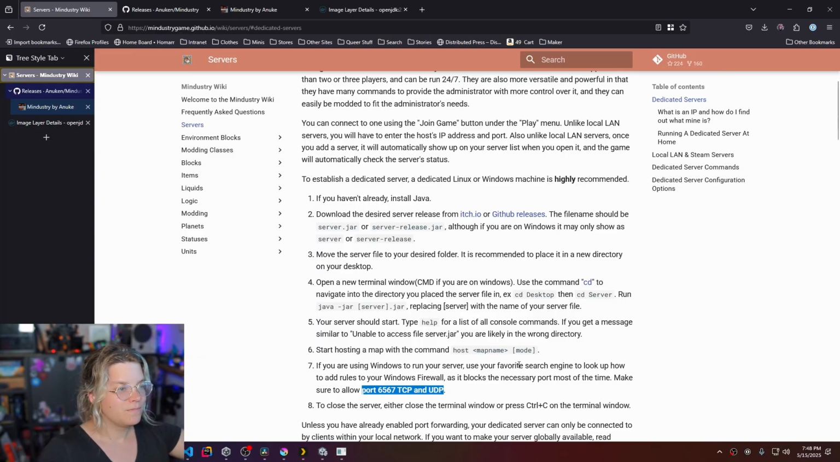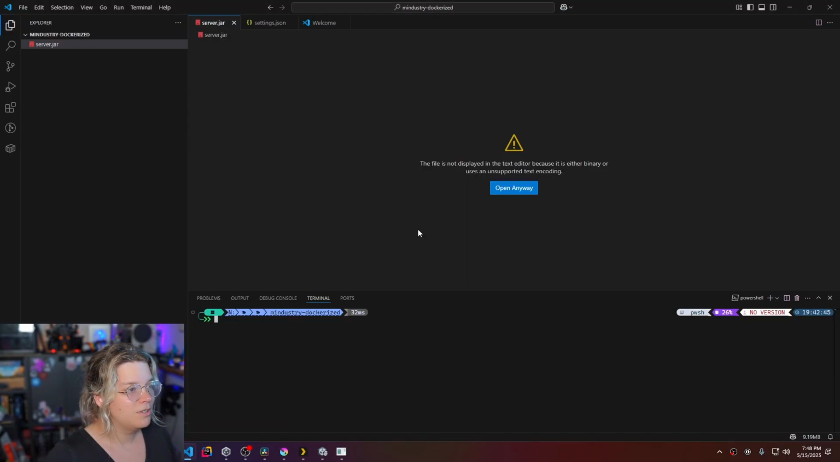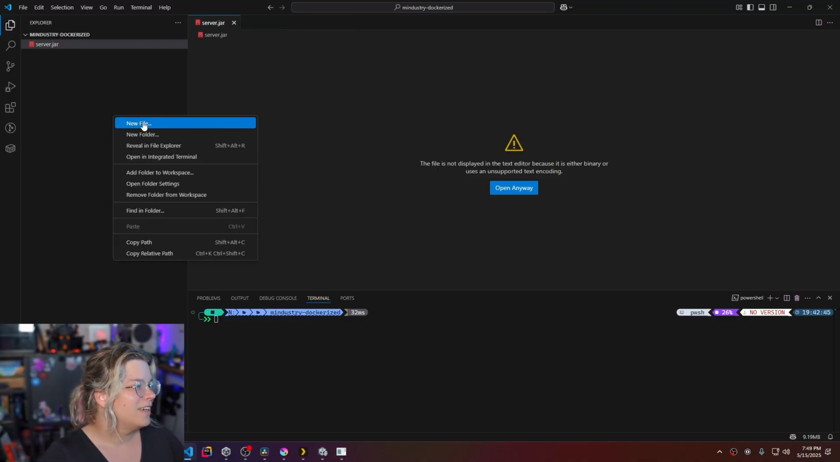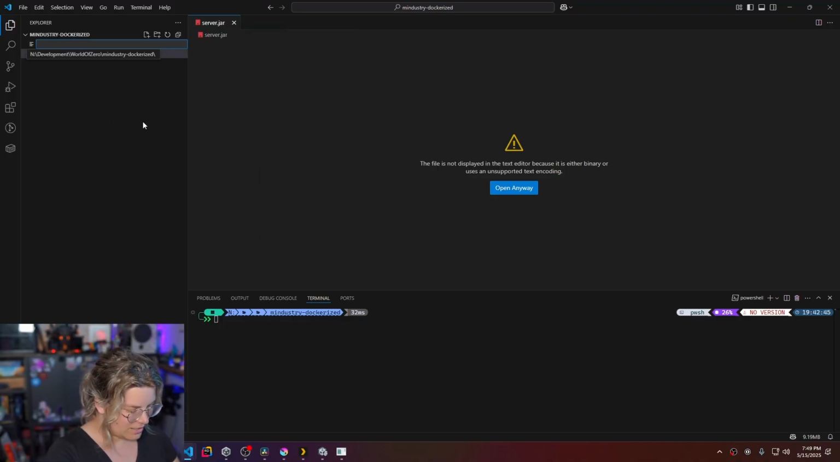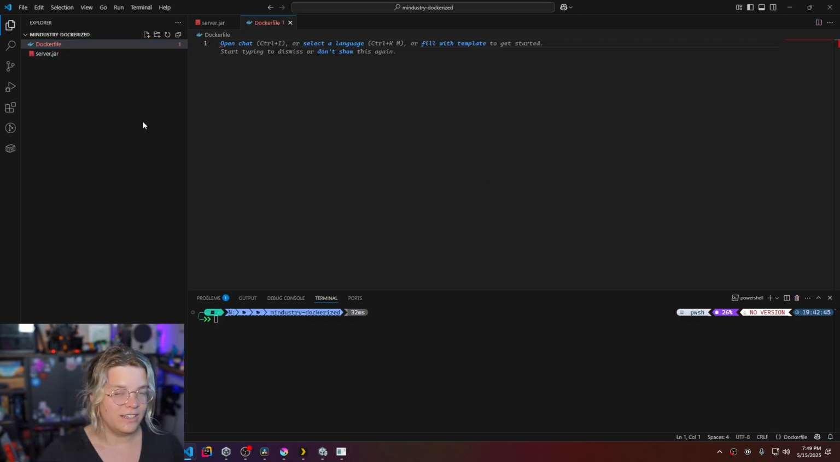So let's get started. What we're going to do is jump into VS Code, and I just have an incredibly empty thing. There's nothing here. I'm just going to clean up those extra windows, and let's go and create a Dockerfile.